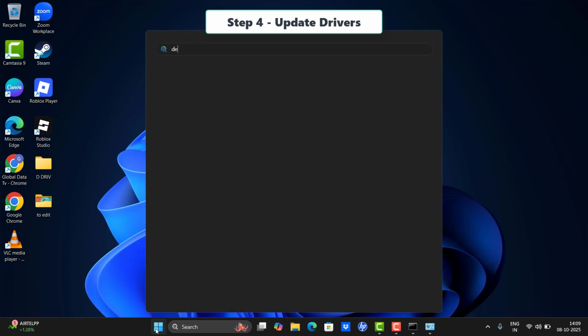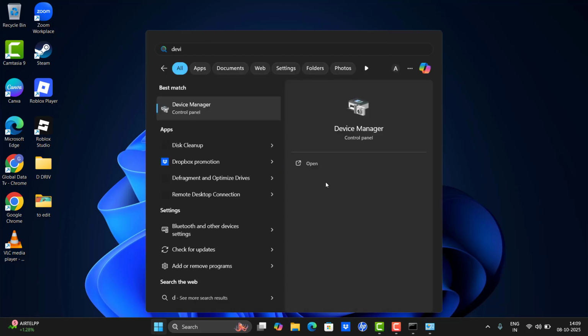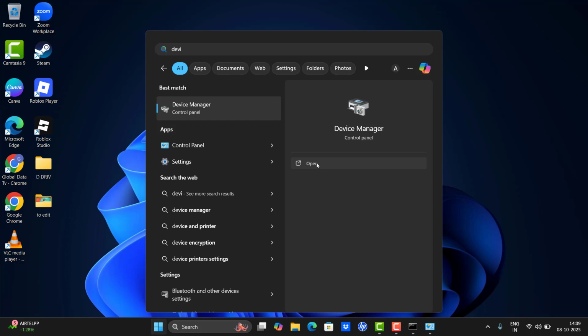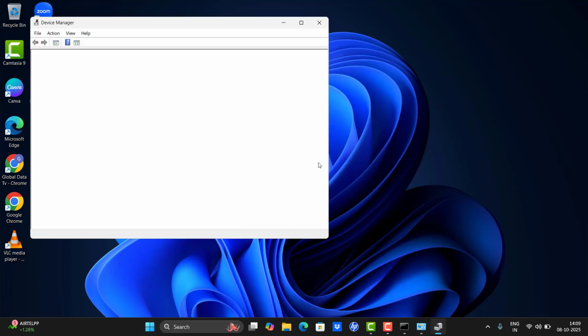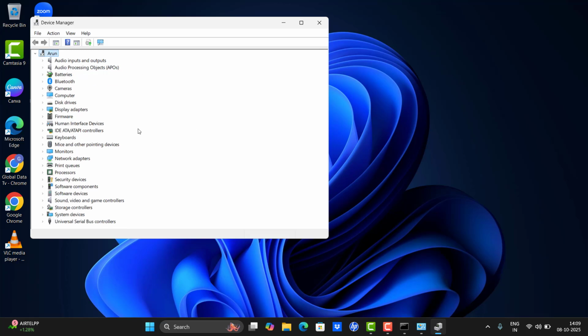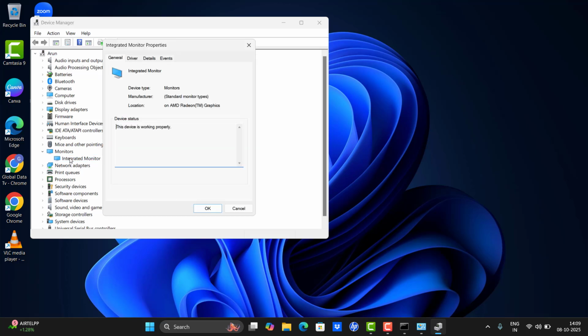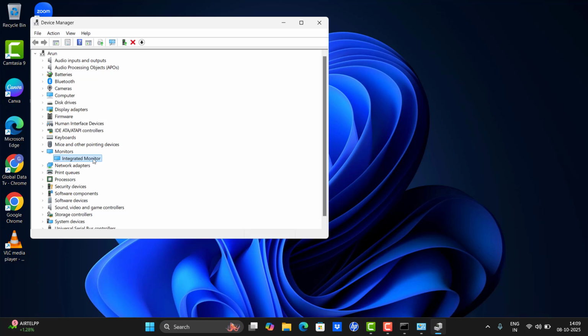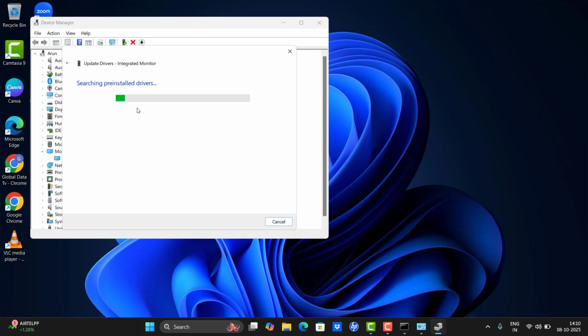So the fourth step is to update drivers. For that you need to enter into device manager and click open. In the device manager you need to update both the monitor and the adapter. For that, right click on the monitor, then hit update driver and click search automatically.